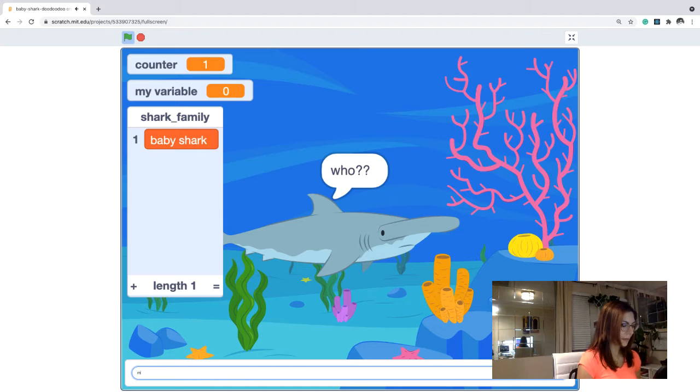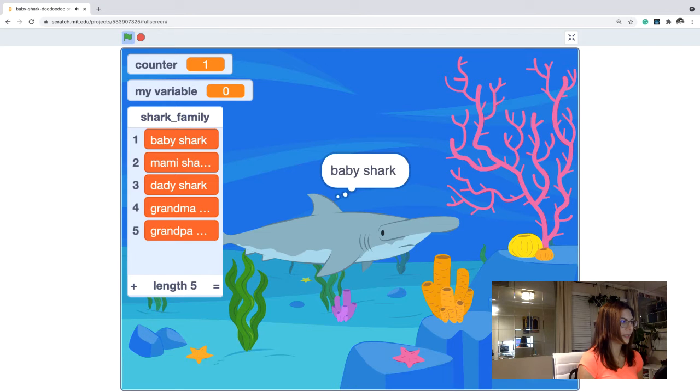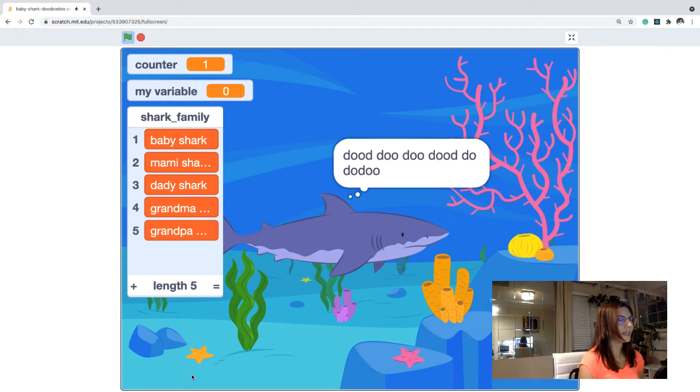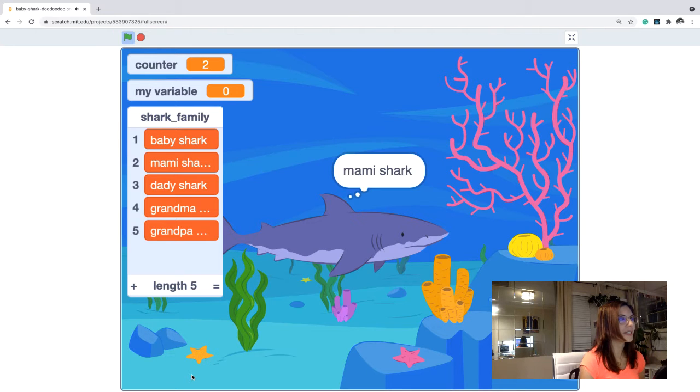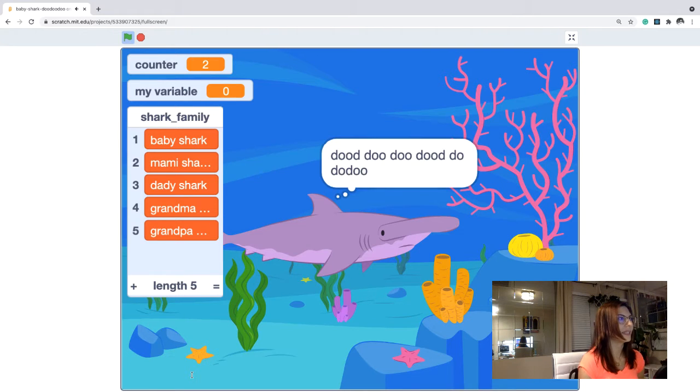mommy shark, anything that the song says, I'm adding it. Daddy shark, Grandma shark, Grandpa shark. So now you see that the shark is saying the things that we already put here.